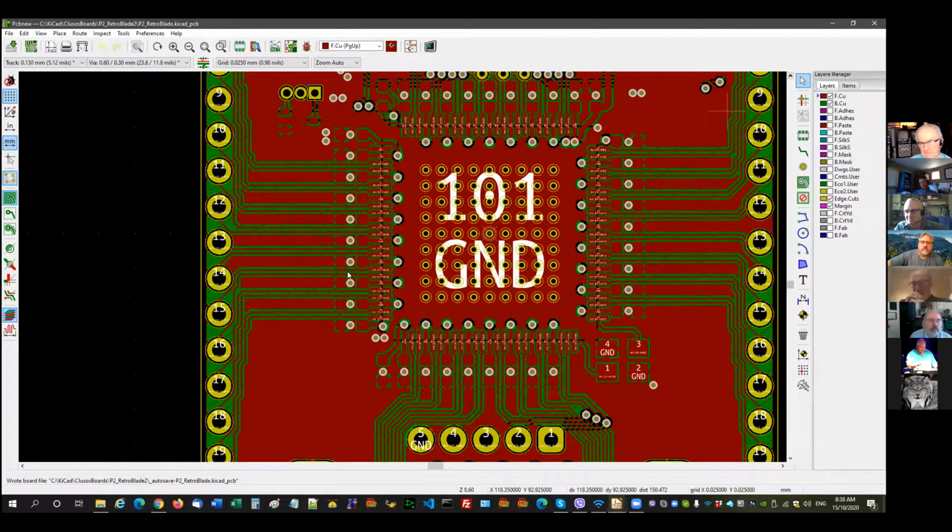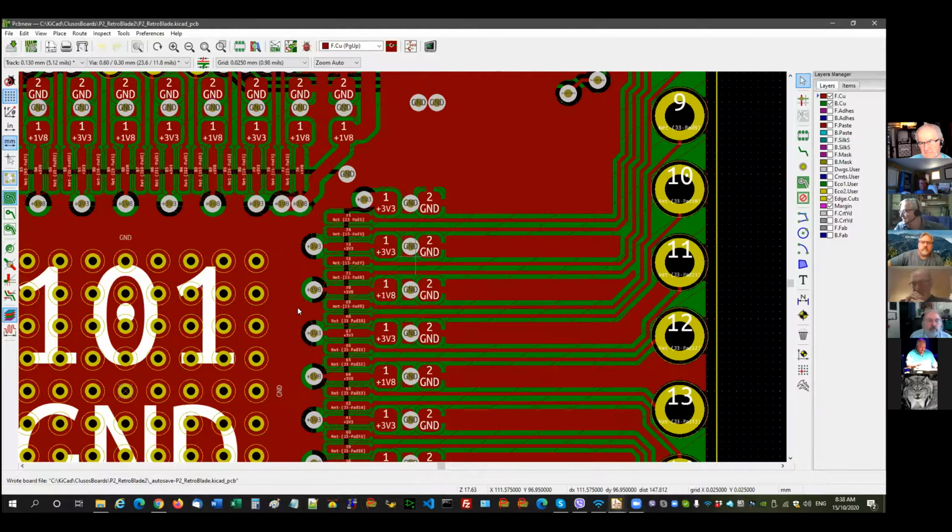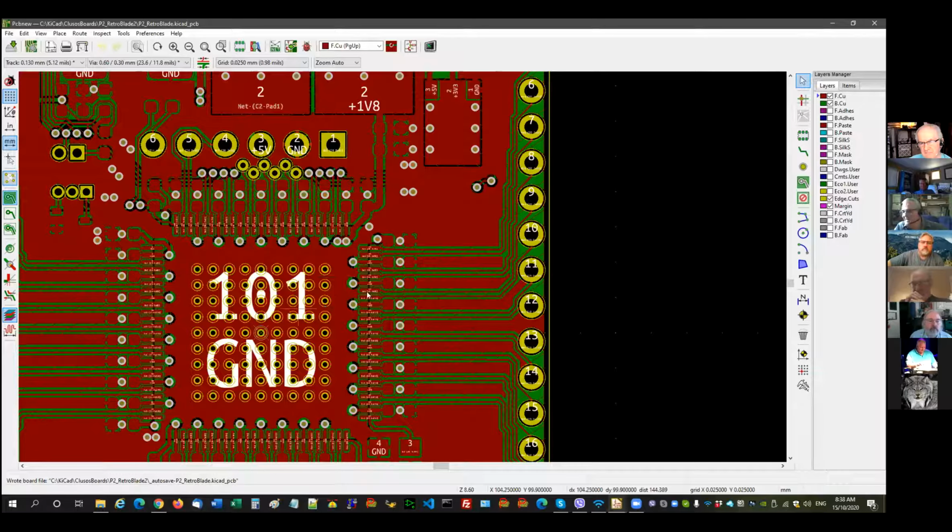Hey, Roy, did you get your question answered? Oh, it was just a quick question about if you power it with USB, are the 5-volt pins on the edge now outputs of 5 volts? Yes, they are. They're all in parallel. Excellent. There's no jumpers or anything on the board.